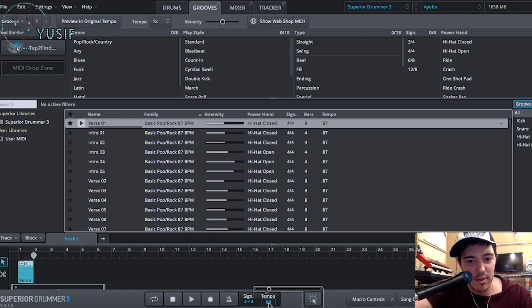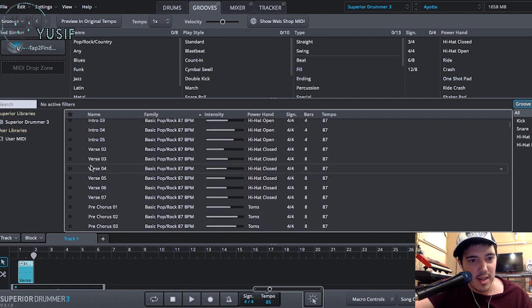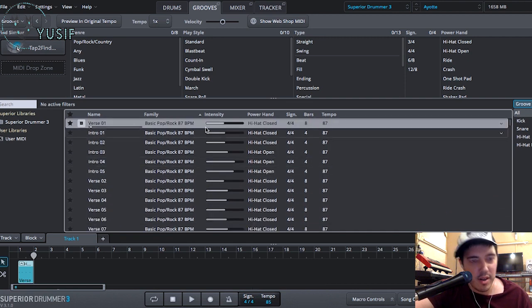80 maybe is a little slow. Let's bump it up to 85 based on what I just heard. Let's hear that basic pop rock. Sounds pretty good. Already we got a song right there.